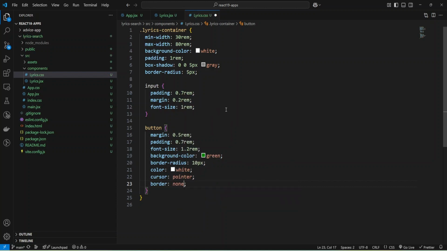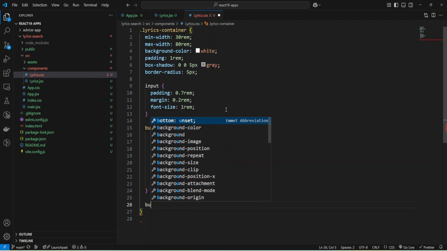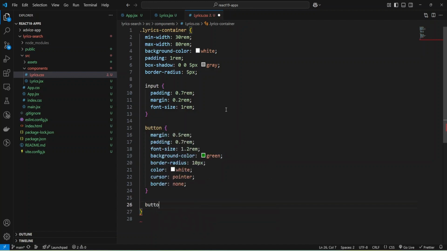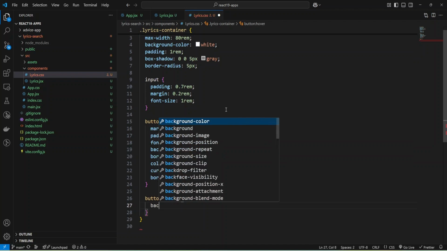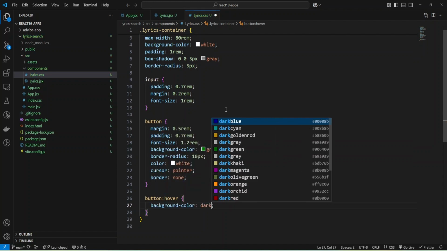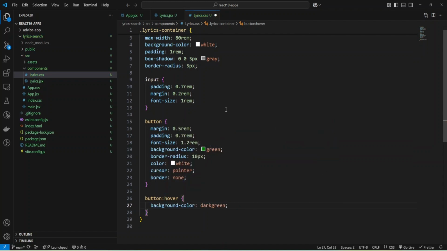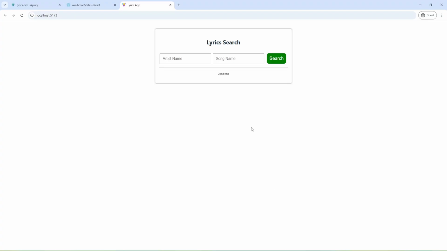Border will be none. Okay, and let's add a hover class for the button, and during hovering, I'm going to change the background color to dark green. Okay, and let's check our styles. And as you can see, we have our styles, and hovering makes the color dark green.